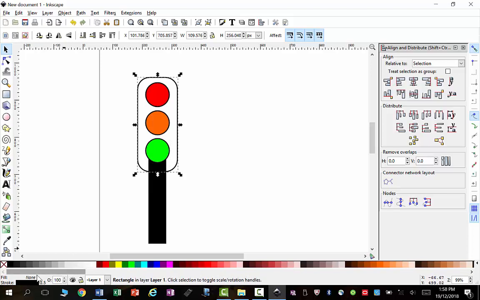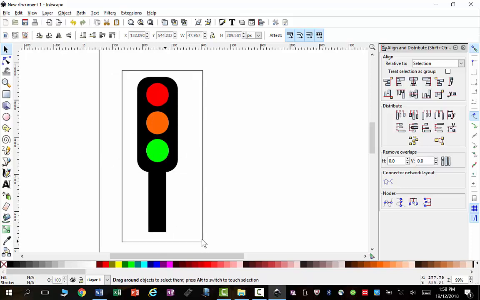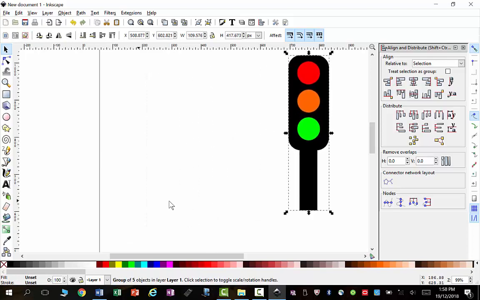Proceed back to color this. And then the last thing you need to do is just to group the object. So select the objects and Ctrl G to group. Good. We have created the traffic light.